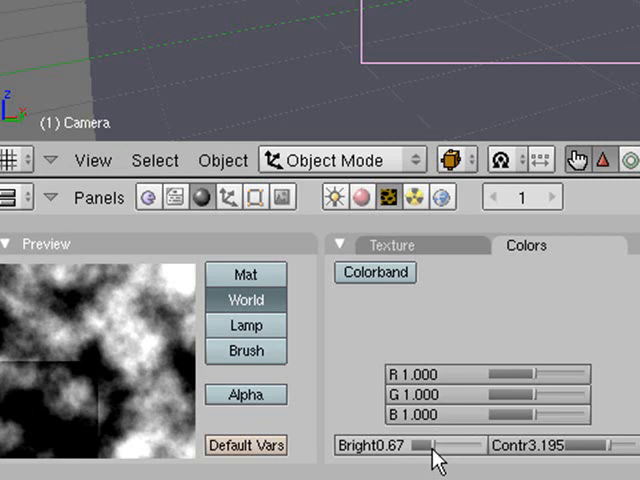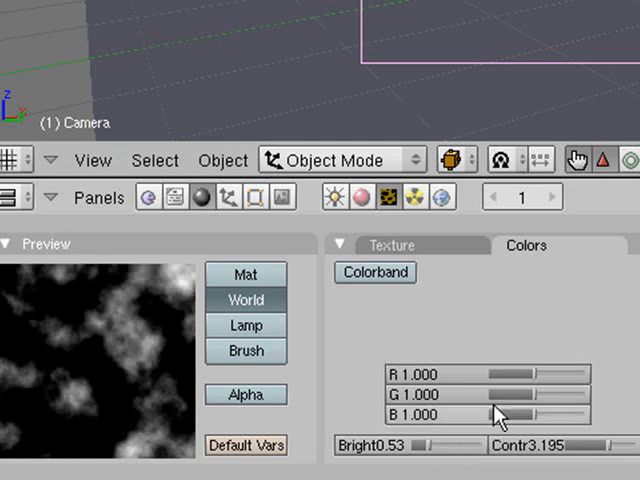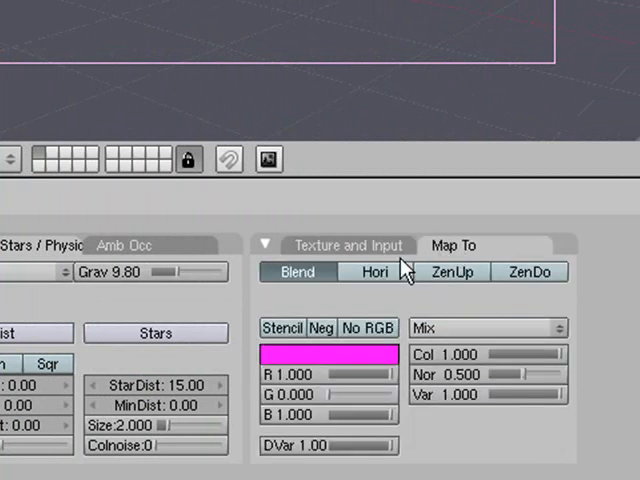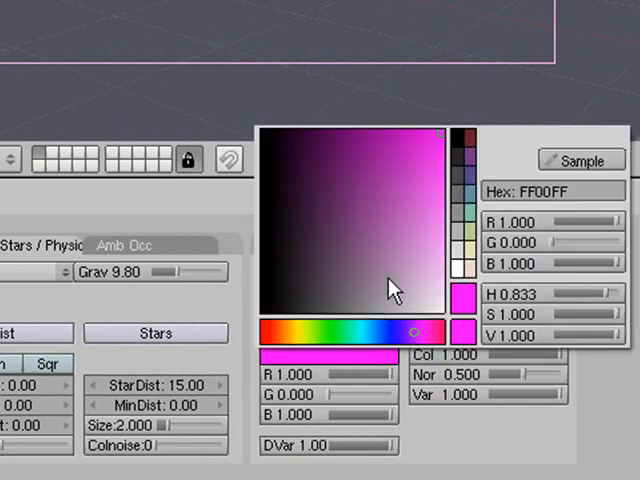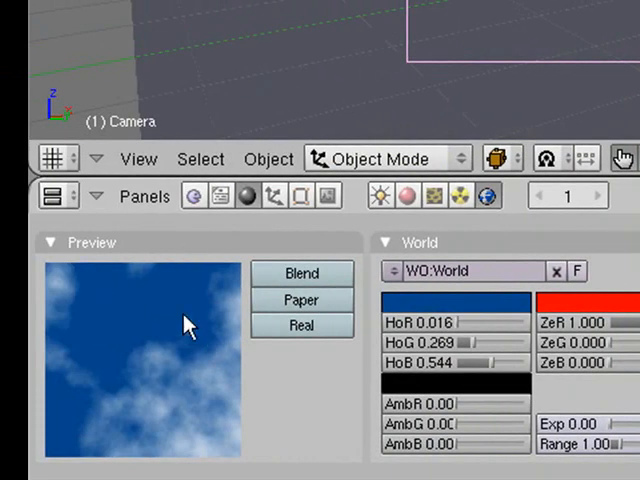What that does is it makes the clouds more sparse and more spread out, because for a sunny day you don't want to have huge amounts of clouds. You want to have little dinky clouds everywhere. So go back to our world buttons, click Map To and click Horizon, and then click down here and change the color to white, because clouds are white. And if we have a look over here in our preview, we can see clouds. So now if we were to render this, you can see we have clouds.